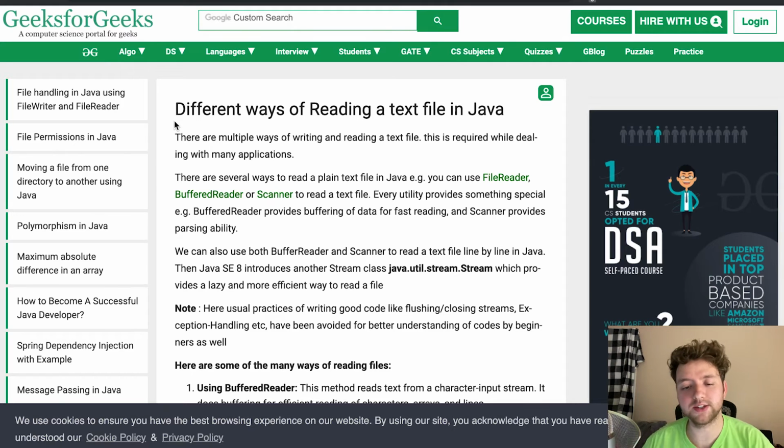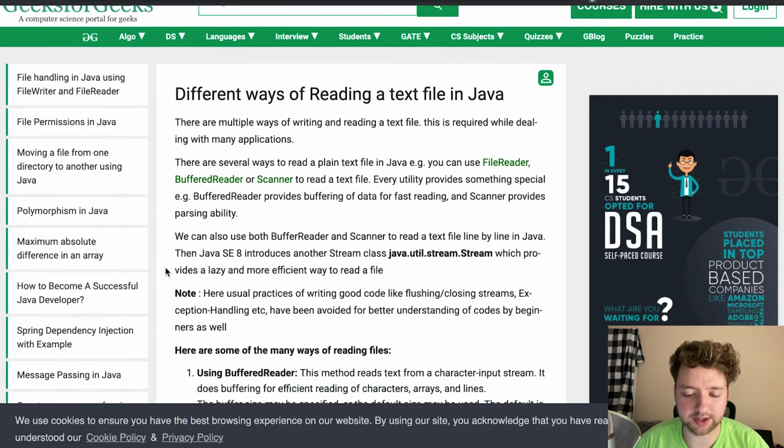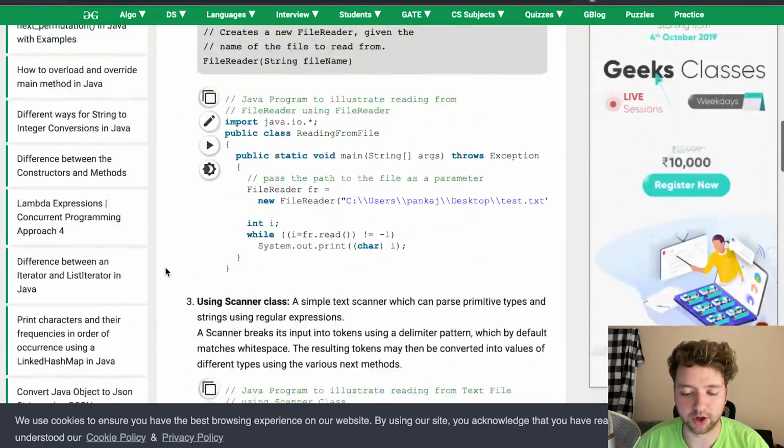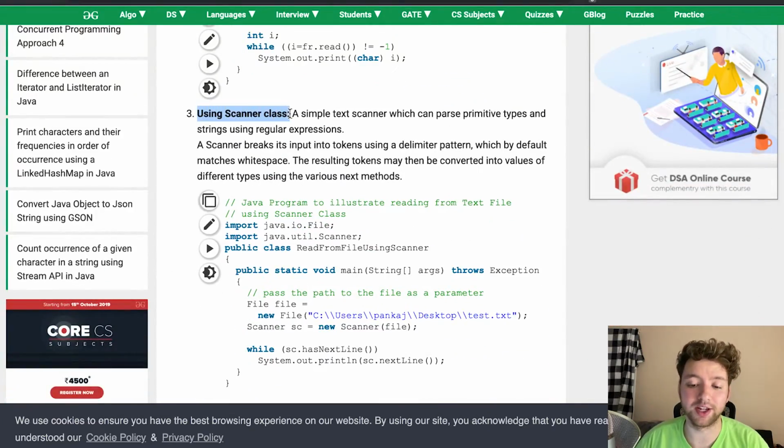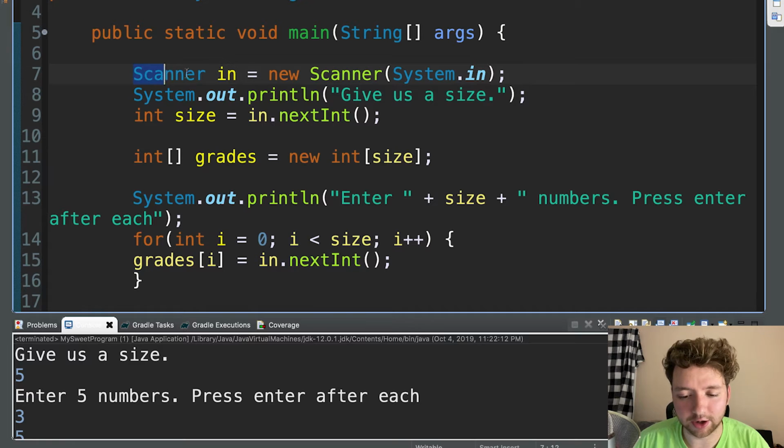So I am on this geeksforgeeks.org article on different ways of reading a text file in Java. I scanned through this and I personally believe the one that's going to be the easiest for us to pick up is number 3 because it's very similar to what we're doing, because we're going to be using the Scanner class. So taking a look at our Java program once more, we have this scanner here called in, and we're getting it from System.in. But what if instead of getting it from the console there, we just gave it a file? It's going to work very similarly, and that's what we're going to do.